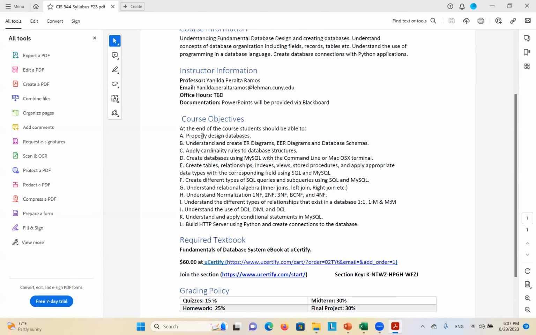So you're going to be able to properly design databases. You are going to understand what an ER diagram is and what an EER diagram is. You're going to be able to create databases using MySQL also. The book that you are given is focused on SQL. SQL is a programming language. MySQL is a relational database management system. So it's a database management system.